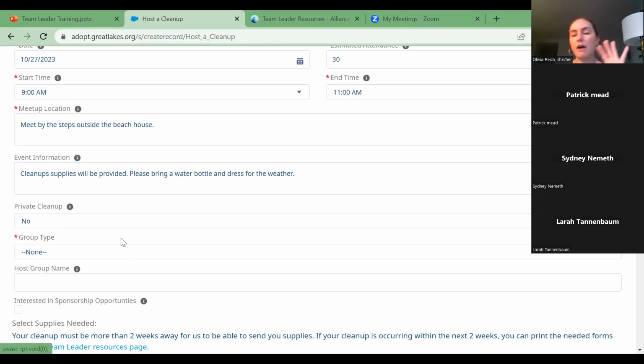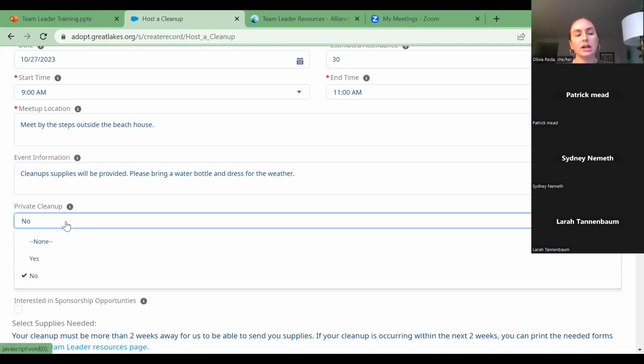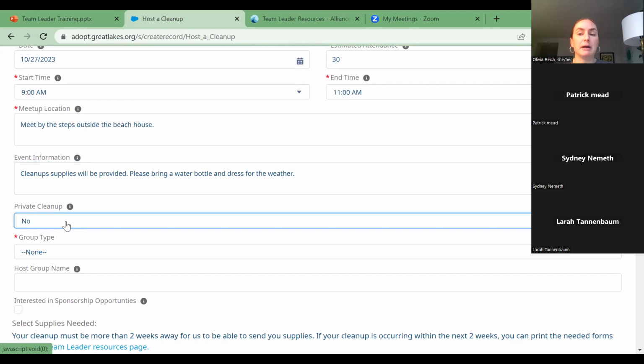So often, there are times when the cleanup needs to be private. If that's the case, you'll indicate that here. And that just means, when the cleanup is public on our site, only people with a private registration link will be able to join. So that's where you can put that.